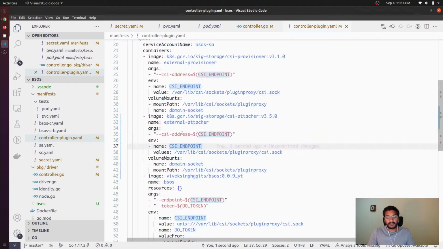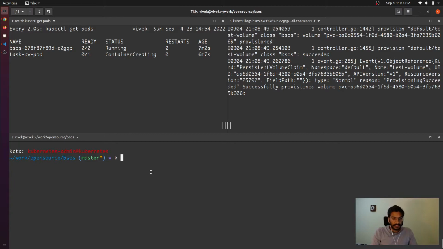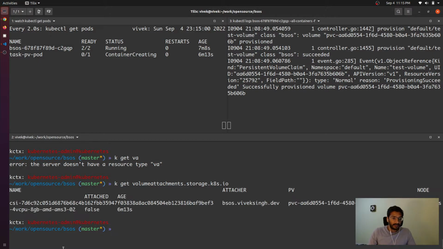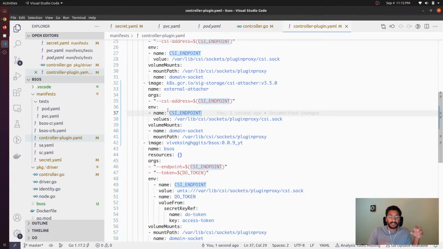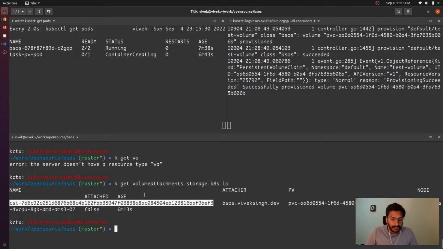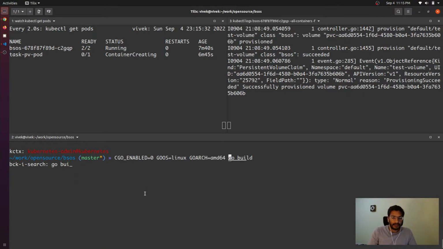So again, if I try to summarize this, we were able to get a volume attachment resource, and external attacher is going to make sure that once a volume attachment resource is created, it calls the controller publish volume RPC of the controller plugin. It would be able to call that because the Unix domain socket where the gRPC server is running is shared between all the containers of this pod. So let's go ahead and try to build this once again.